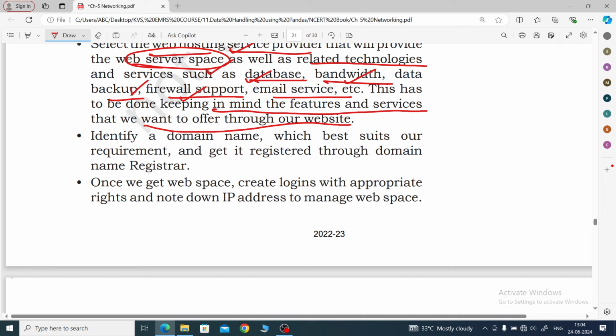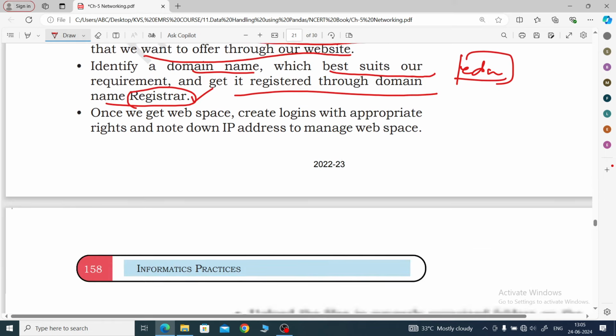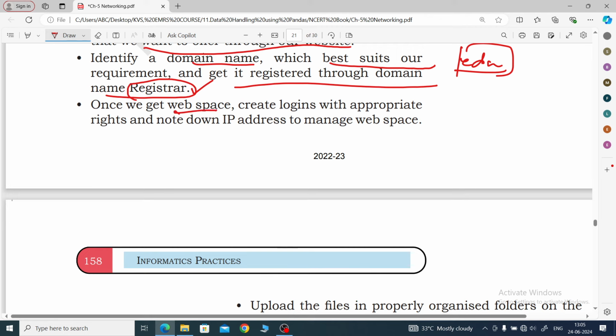Identify a domain name which best suits our requirement and get it registered through a domain name registrar. You have to identify a domain name that best suits your requirement. Just like if I create a website for educational purpose, I have to take an educational domain name. Every developer has a different theme and different content, so according to that you have to register a unique domain name.